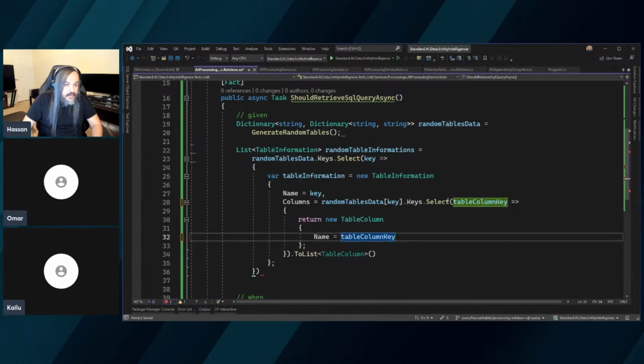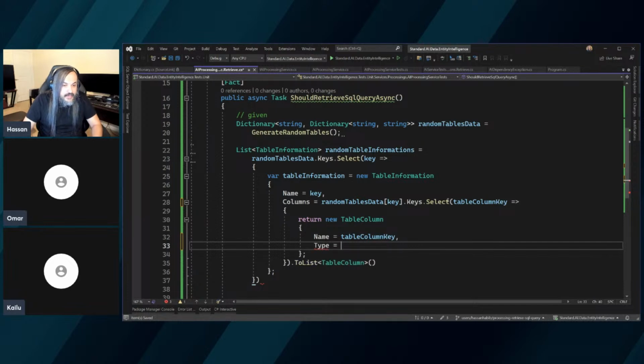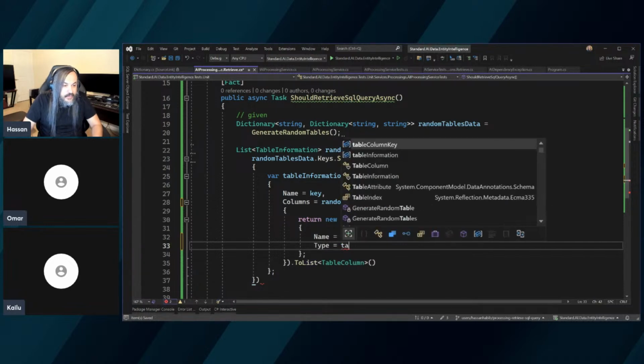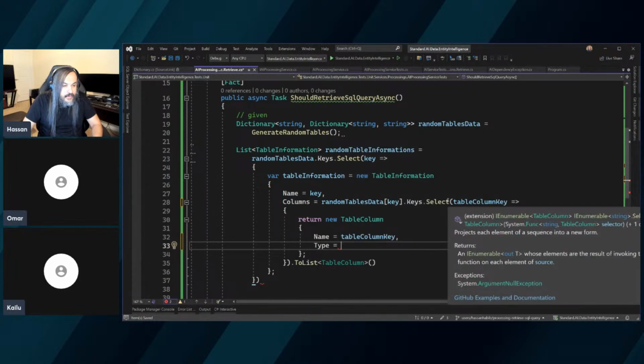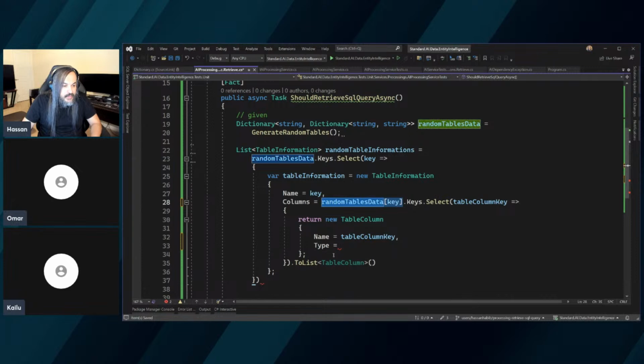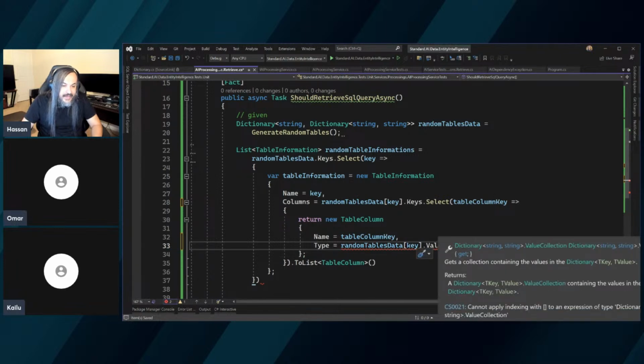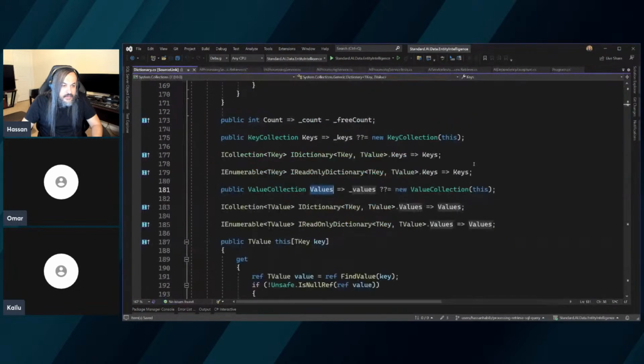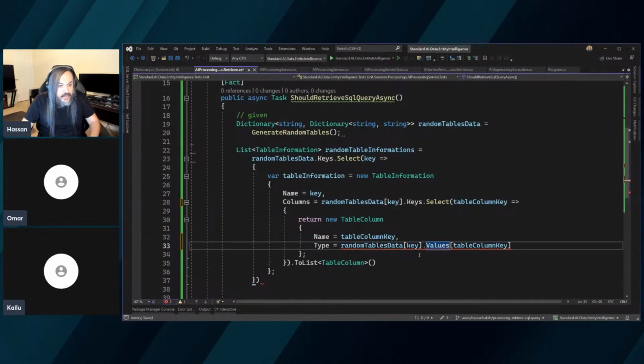That's this guy. And in here, we still need the data type, which would be the random table key, this guy here, dot values of that table key, table column key, like that. It should be something like that, because this guy is a dictionary. Like these values are dictionaries, right? It's a value collection, right? Oh, I wonder if I could just do this. Hold on. Yeah, there you go. Because it's a dictionary of dictionaries.